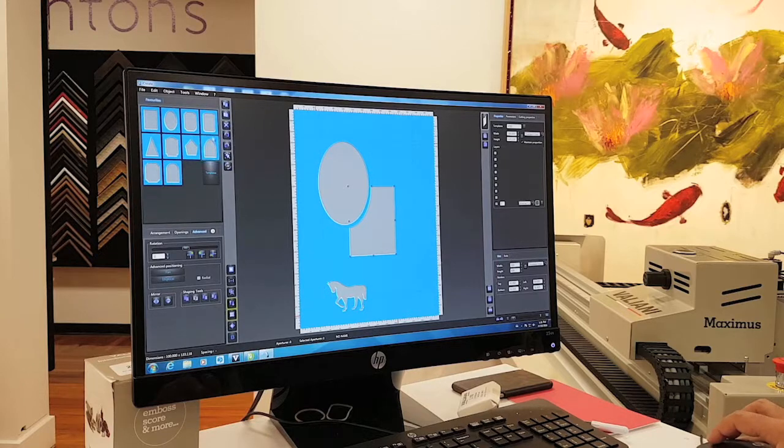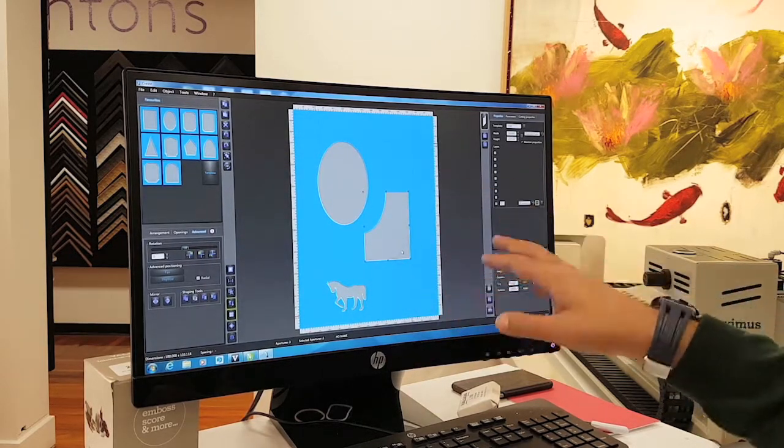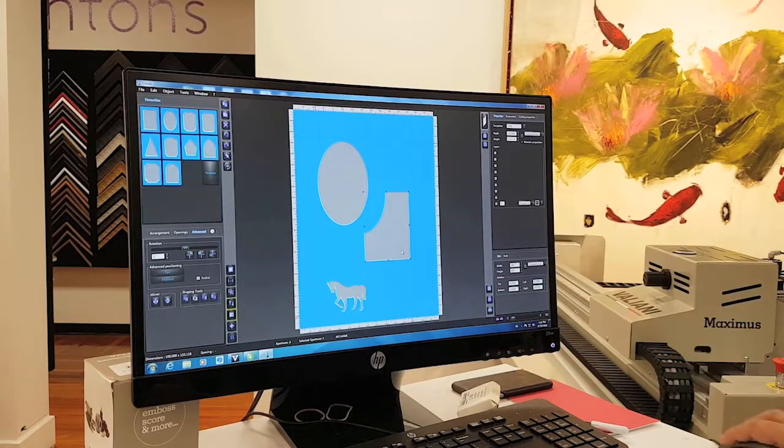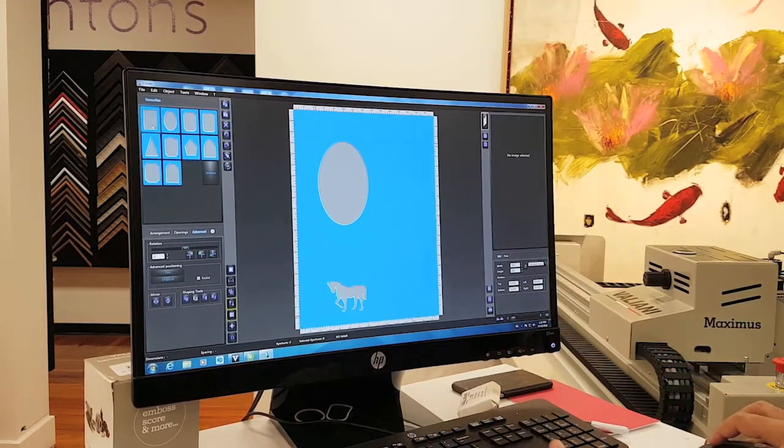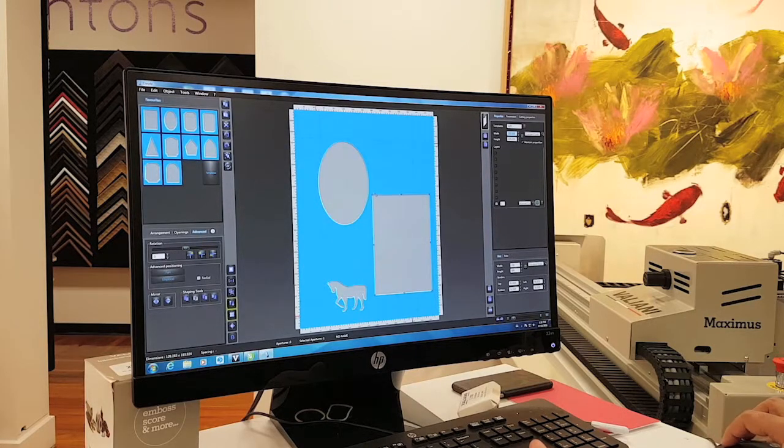These are all things that CorelDRAW or other software also have. It's good because at the end you have a lot of new designs, new shapes very easily. Now if I select, sometimes I do this.